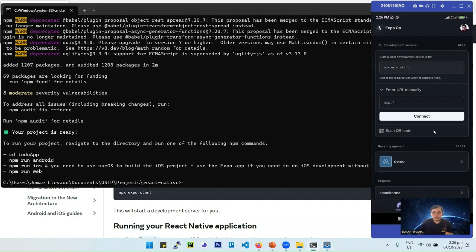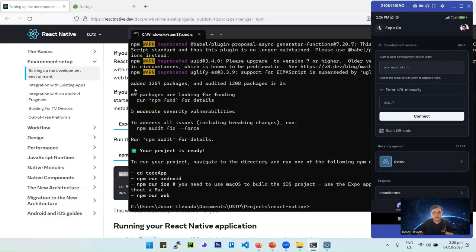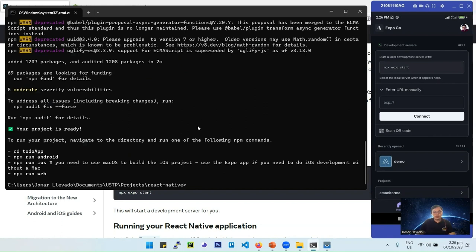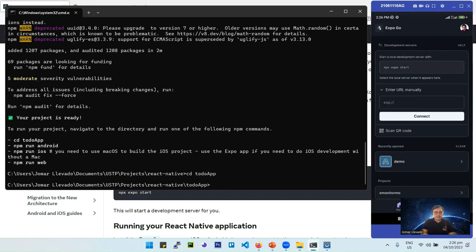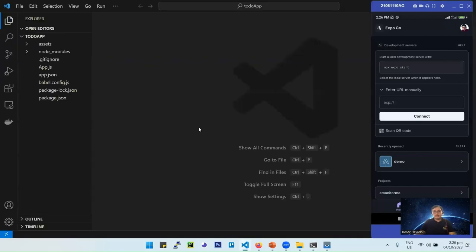In our case, in order for us to make use of Expo Go, let me start the application. This is the application we have created using Expo. In Expo, you don't need to configure a lot of things. You just need npm or Node.js. From here, we can see that we need to cd into to-do app. And instead of just running it right away, I'm going to open it with this shortcut to open it in VS Code. And then right here, we can see that there is a scaffold.